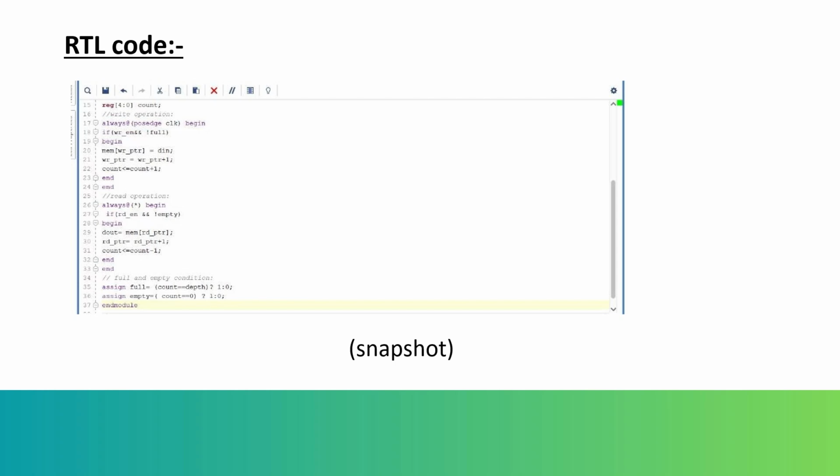For full, the count should be equal to depth, that is 16. So when the count is equal to 16, we have 16 elements in our FIFO, which is its capacity. So it is basically full. At that moment, our full flag should be high, otherwise it should be low. And for empty, the count should be 0. It means our FIFO is empty. There should be no element present in our FIFO for the empty condition. So whenever there are no elements present in our FIFO, the empty condition is fulfilled and our empty flag should go high. Otherwise, it is low. So this is all we write in our RTL code.